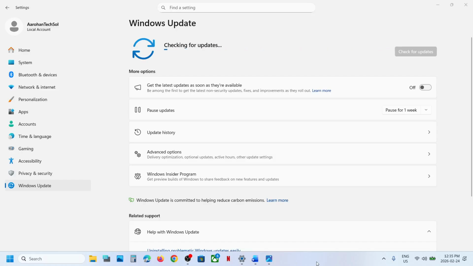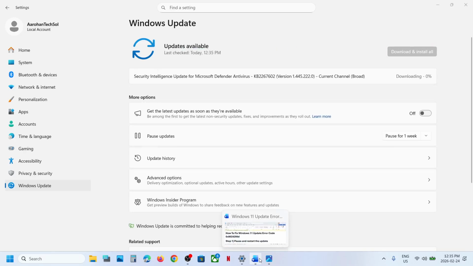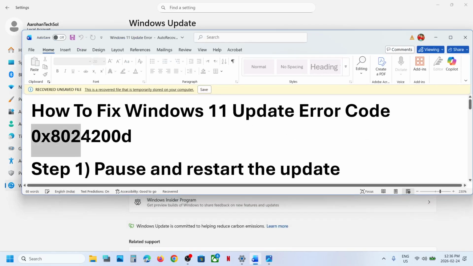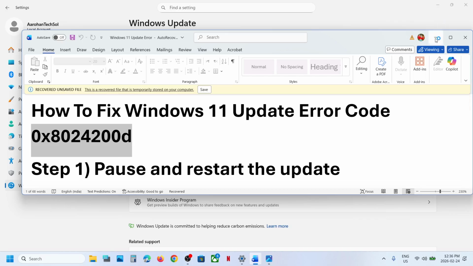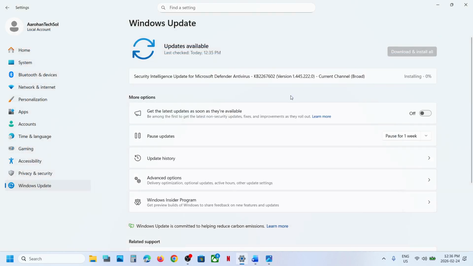Today in this video I'm going to show you how to fix Windows 11 error code 0x8024200d. So if you're receiving this error, then please follow the steps shown in this video.